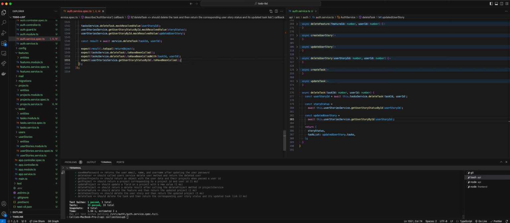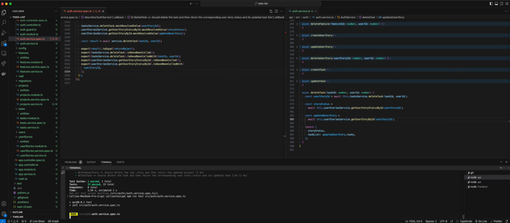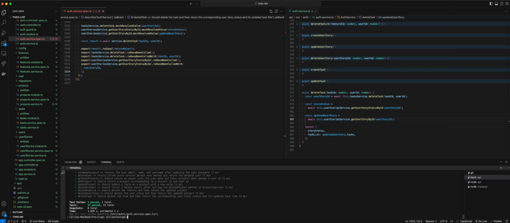Perfect. All right, so now we expect the user story service dot get user story status by ID, we expect that has been called with. Now let's go take a look at the function. The user story status by ID is called with the user story ID. So we'll put that there. Let's go ahead and check this before we move on. Nice.